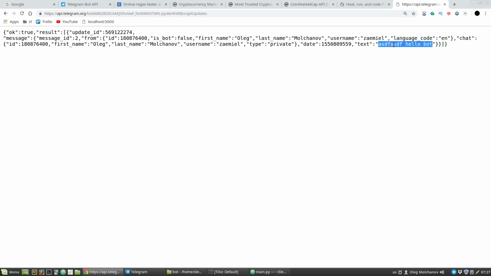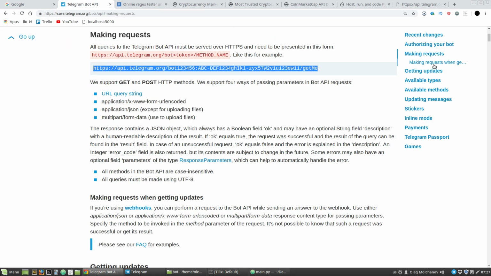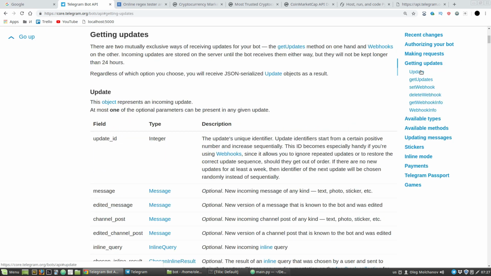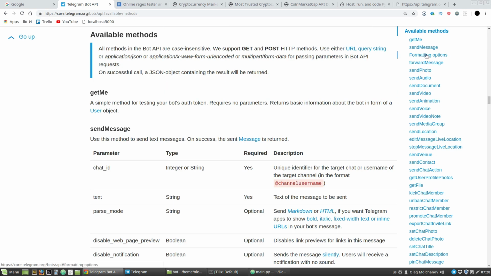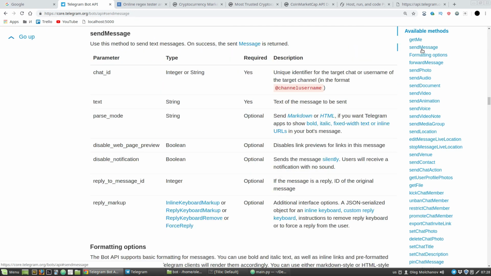And to respond to the message we can use the sendMessage method. For instance, we have used the getUpdates method, and now I'm looking for the sendMessage method, and we can see that I need chat ID and text as required parameters.